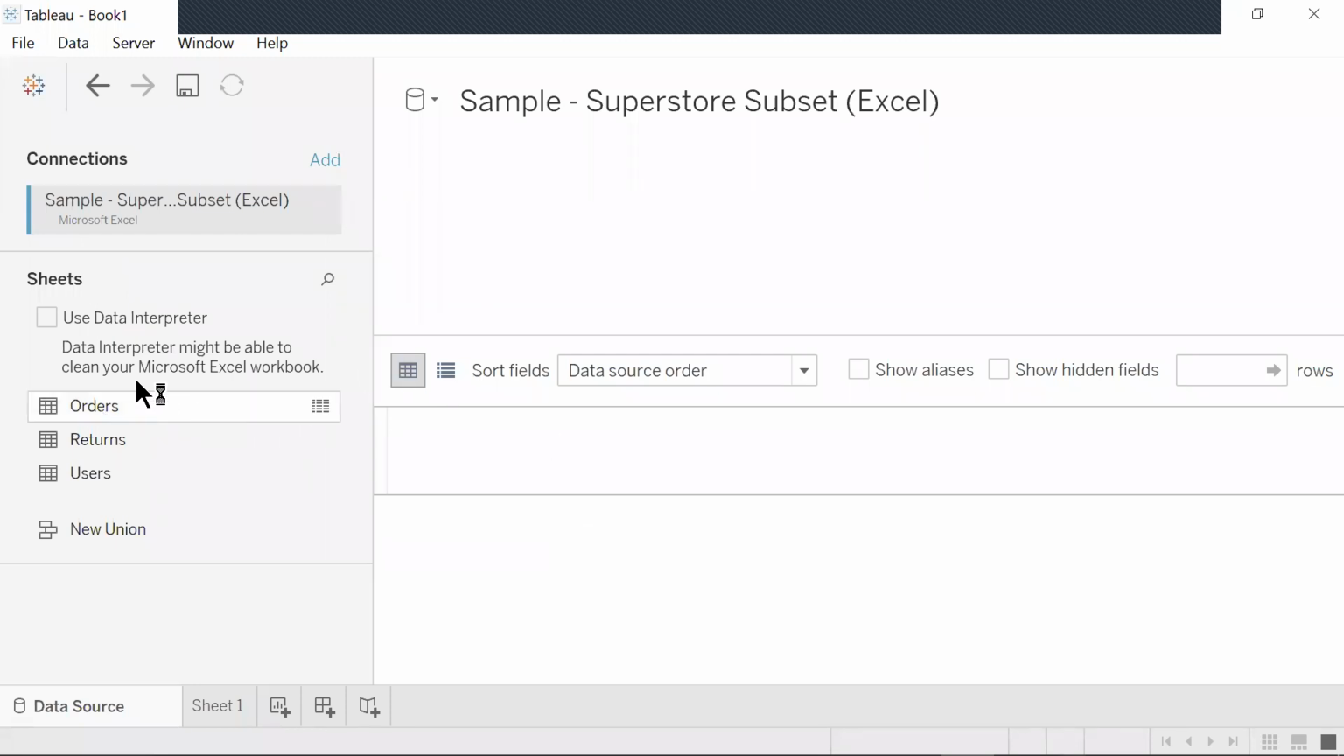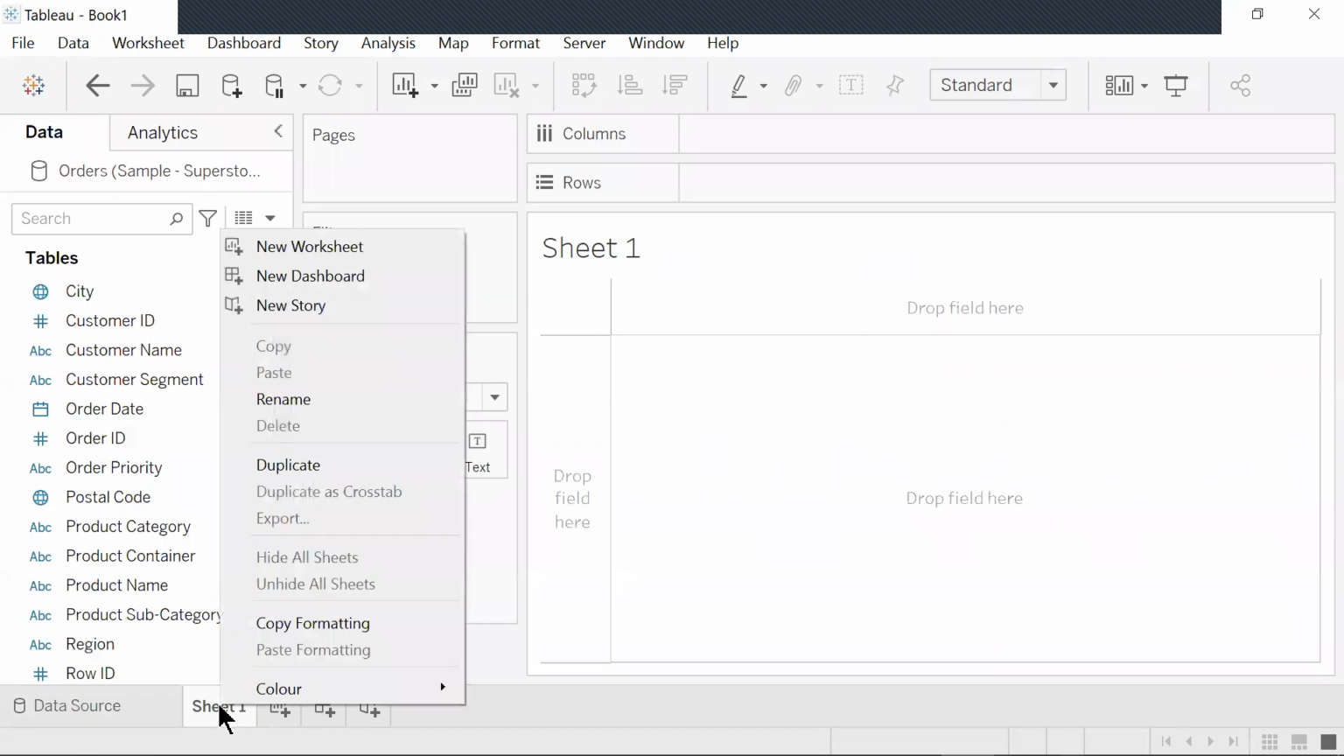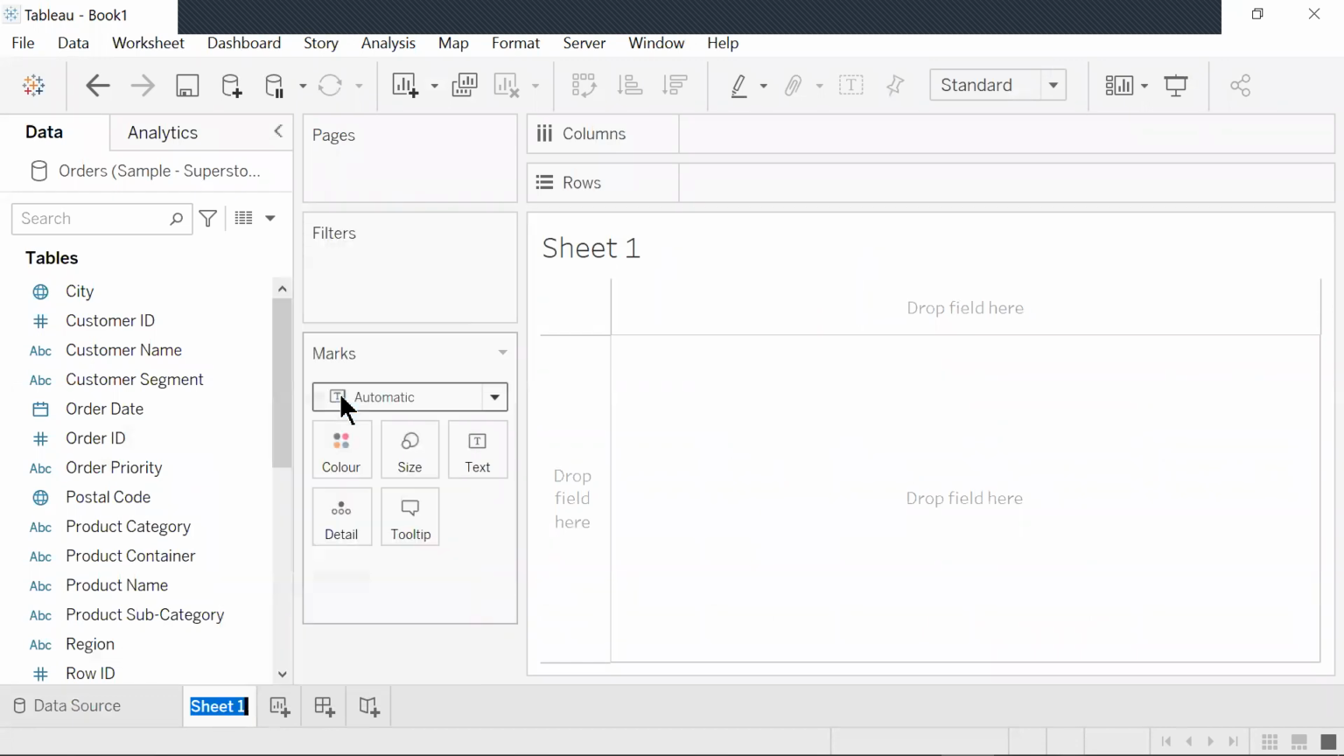Once open, you can do the dragging, right? So it shows the superstore has got table order return user. So shift the order to the canvas over here, right? After that, rename this sheet number to Task 1.